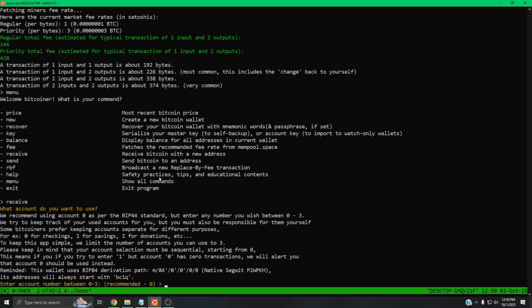I recommend 0, and once again, this wallet uses the BIP-84 derivation path, which is the path that I showed you earlier, and this is native SegWit P2WPKH, pay to witness public key hash. All right, and the addresses will always start with bc1q. So now let's go ahead and try that.